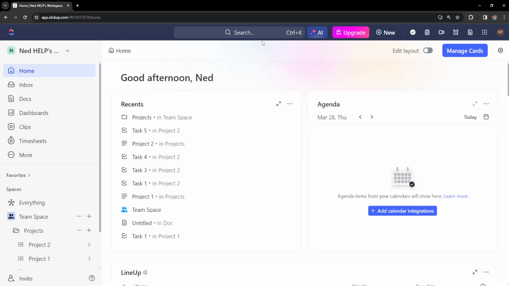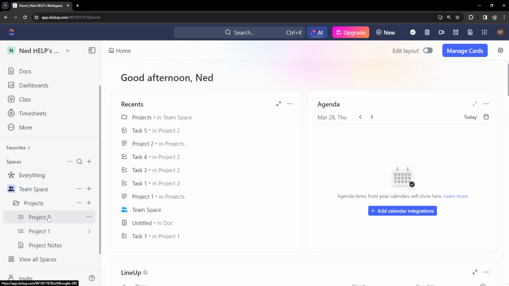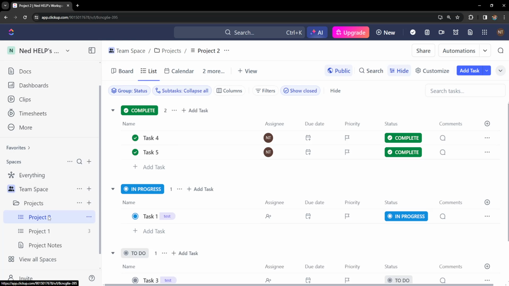How to get list ID in ClickUp. I've just logged into my ClickUp account here, and from the left-hand side, I will go to the project for which I want to get the list ID. So I'll do the second project here, and I've just opened it up. Now here, how can you actually get the list ID?